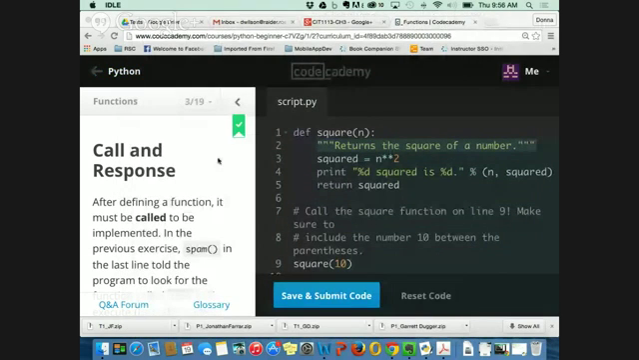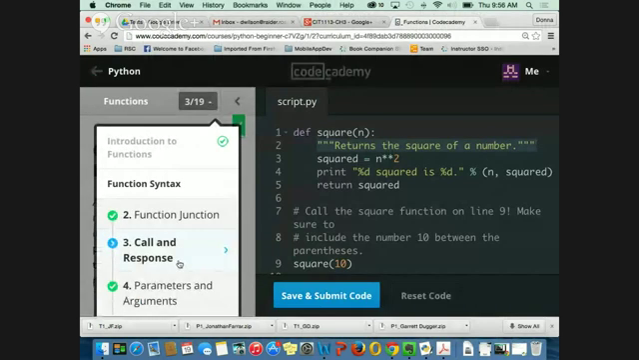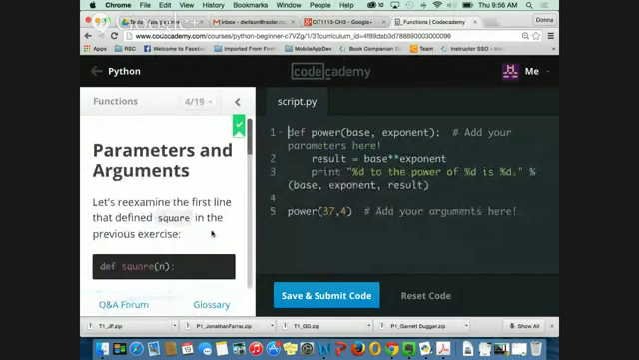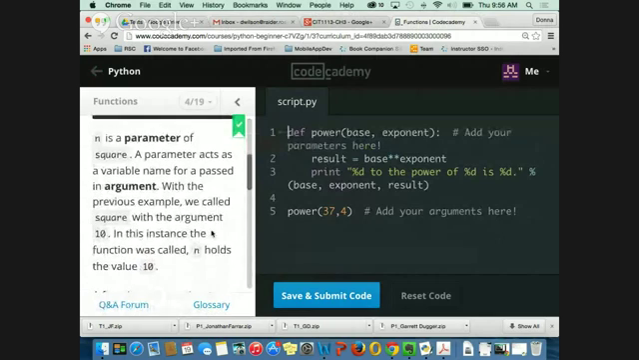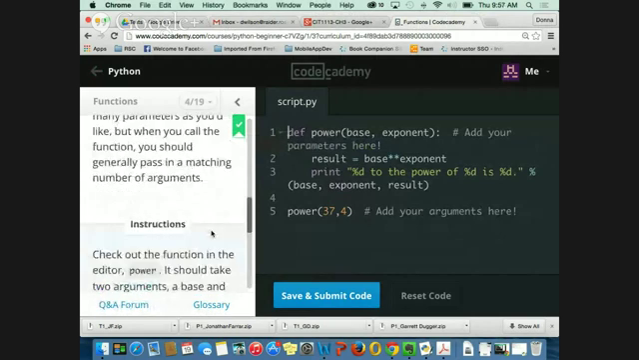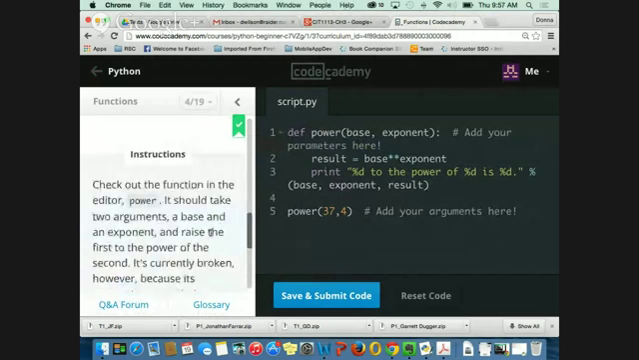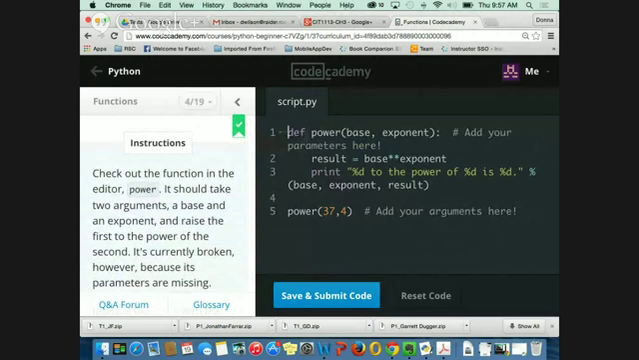All right. So there are several things here, though. The one that is good too is the one here, parameters and arguments. And this one shows you exactly how to do that in Python, because in this one they used a function called power, and it had two parameters or arguments, base and exponent.